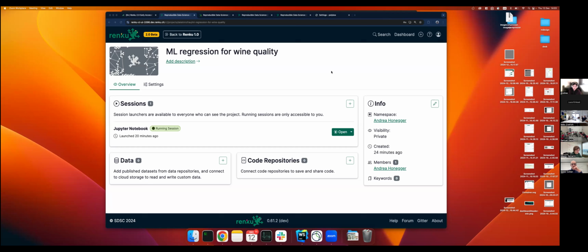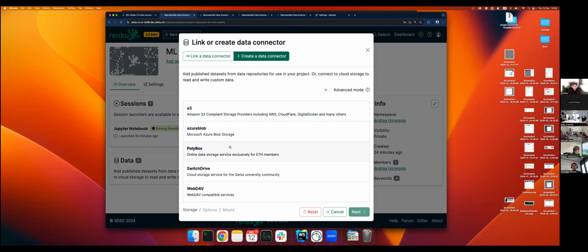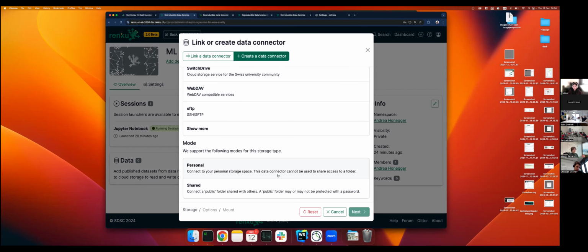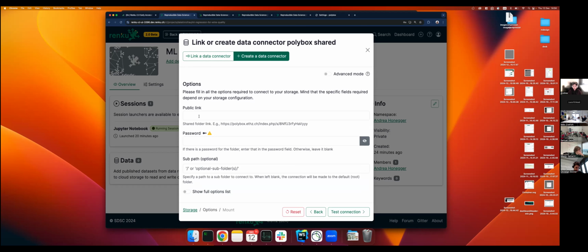The list of new improvements in the UI. I wanted to start showing you that now we make it easier to create a new data connector for PolyBox or Switchdrive. Currently, the current version in Renku has only one general option. Now we split it in PolyBox and Switchdrive. And for example, in PolyBox, you can connect in two different ways: with a personal storage space or in a public folder. For a public folder, now we only need to include a public link.